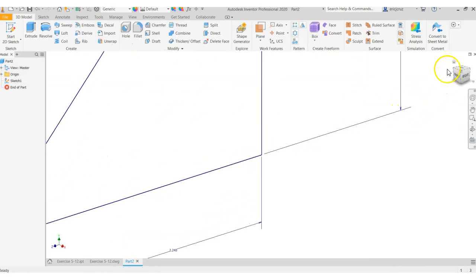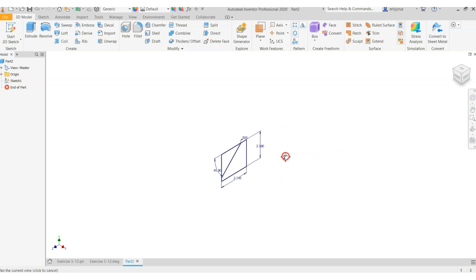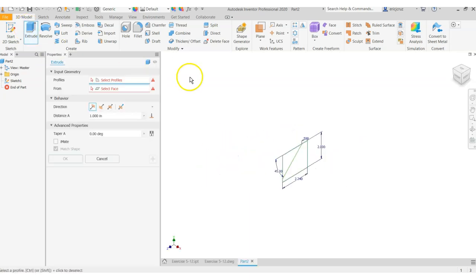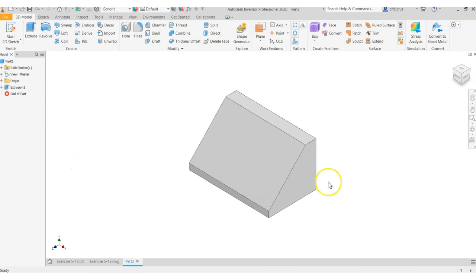Click Finish Sketch. Click your home on your view cube. Zoom out just a little bit. Click Extrude. Click that surface. We're going to extrude in this direction. Highlight your distance, and your distance for your extrusion is 3.78. Click OK. Now you have the basic shape of the model.